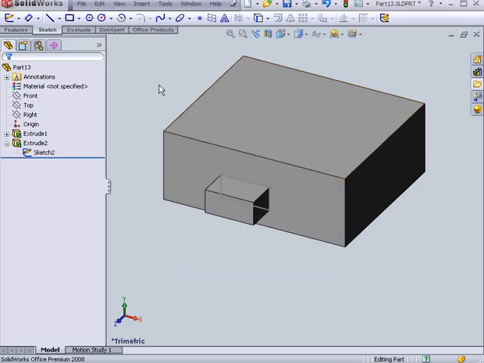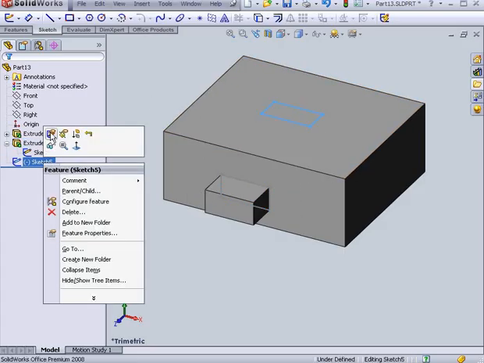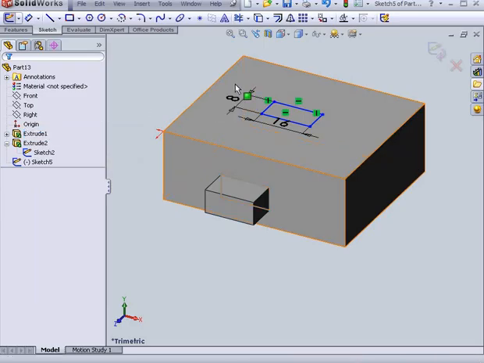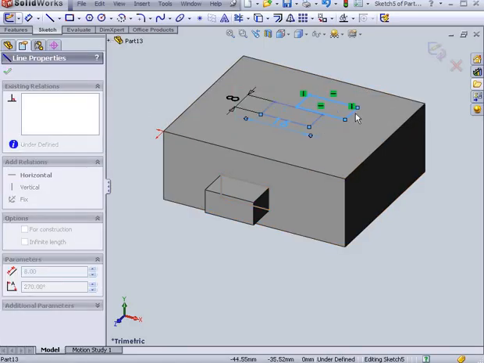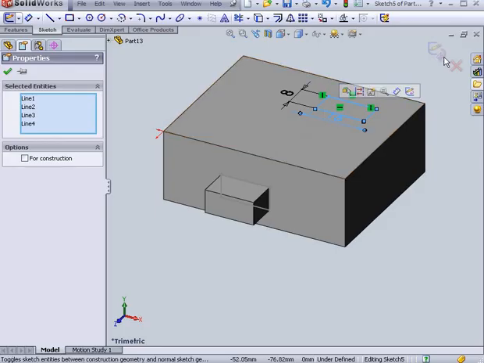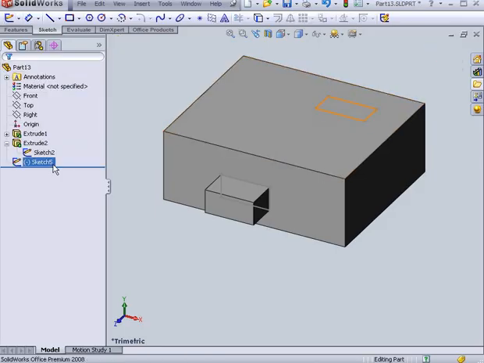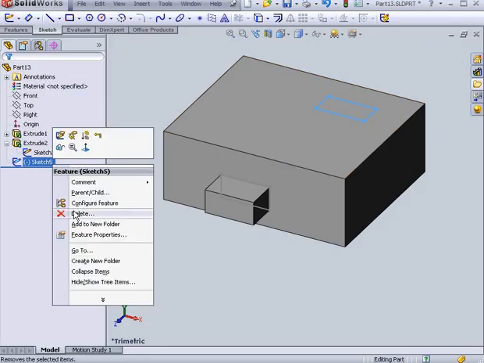I want to look at another way to copy a sketch now. Press Ctrl and grab the sketch and just simply drag it on the face where I want to position it. Once again, I can manipulate it, drag it around, resize it, and so on. Let's exit, and we'll delete this sketch also.